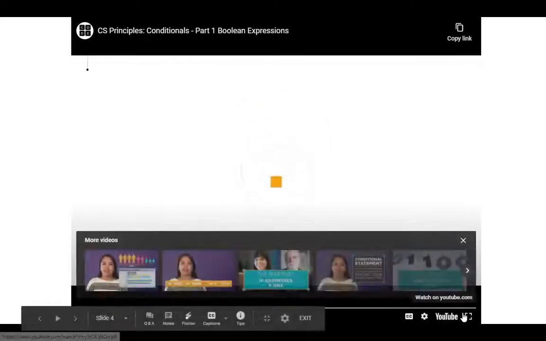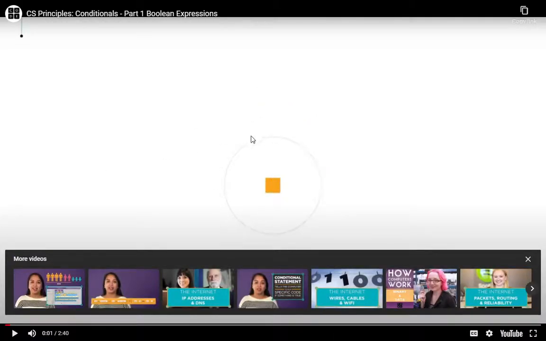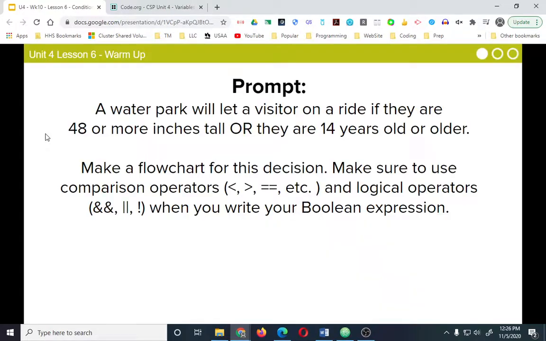All right, so with that, let's think about this real quick. In your journal, you should see a box that you can double click, insert a drawing into, and think about this or just draw it out. A water park will let a visitor on a ride if they are 48 inches or more. Remember what "or more" means: greater than or equal. Or they are 14 years old or older. So again, greater than or equal to.